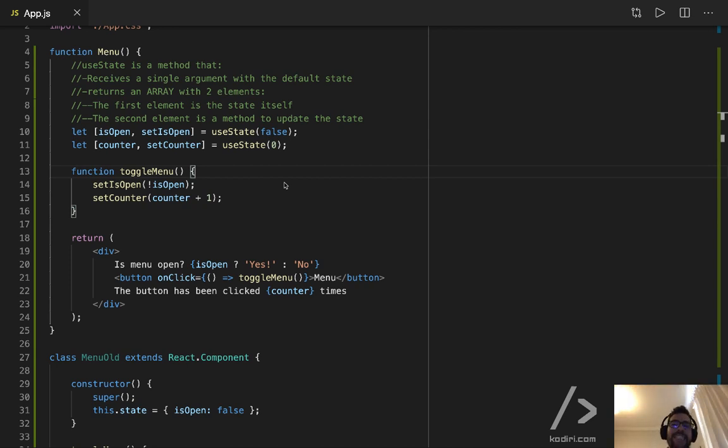Yes, Minji. So at the moment, the state is very simplistic. It's just a number or a boolean. Of course, it could be a string. Can we have more complex data structures? Yes, of course. We can have arrays, we can have objects, we can have whatever you want.